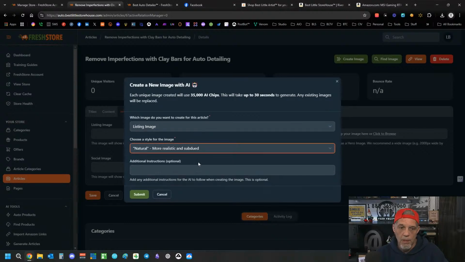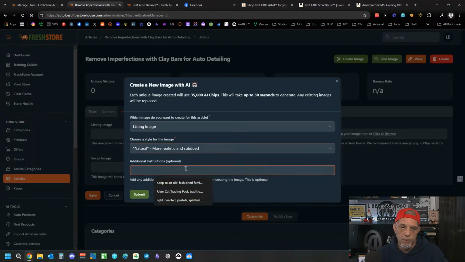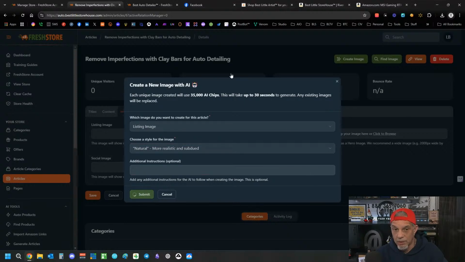So for the style, I'm just going to go with a more realistic and subdued one. In this case, I'm not going to be too weird about it. I'm just going to let it run. And it may not get this right because this is clay bars for auto detailing. It might not have a clue what to draw, but we'll see. And maybe it'll come up with something decent.